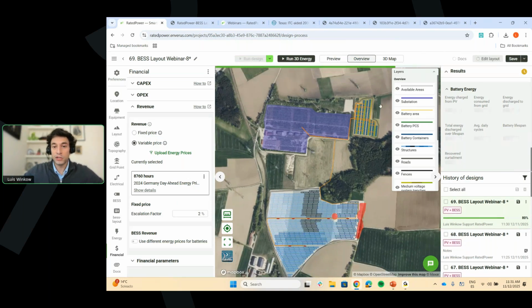Another feature that we just launched is also for the standalone projects. So you can create battery standalone projects, having also interconnection facilities like switching and breaking stations, substations, and dimensioning also into high voltage.